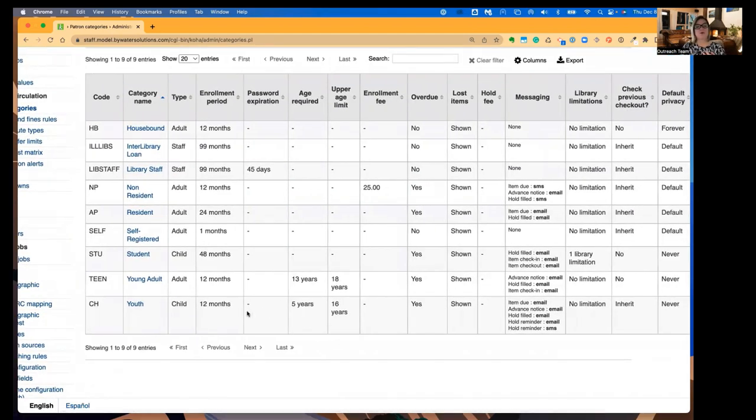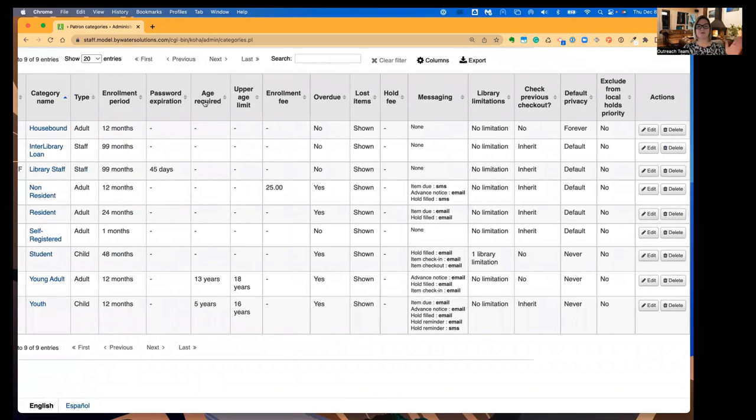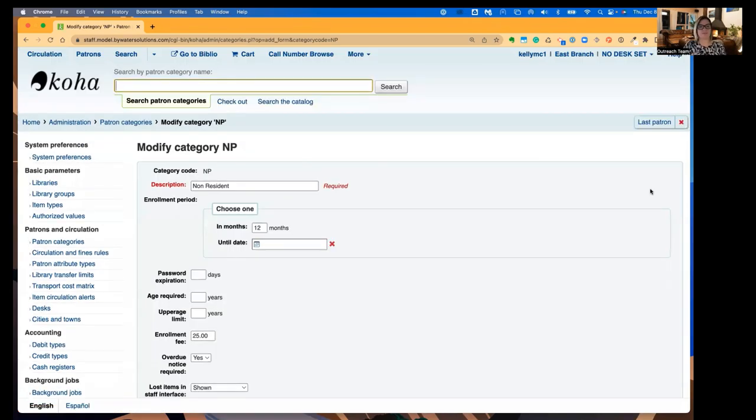Patron categories also are very specific in how long their library membership is good for, if they pay a fee, and it gets more specific than that. So let's pop in there. This grid is nice, but sometimes I like to just edit it just so I can see everything. You're going to give it that description. Again, you can see the code there, and then that description is what I'm going to see throughout. How long their membership is for.